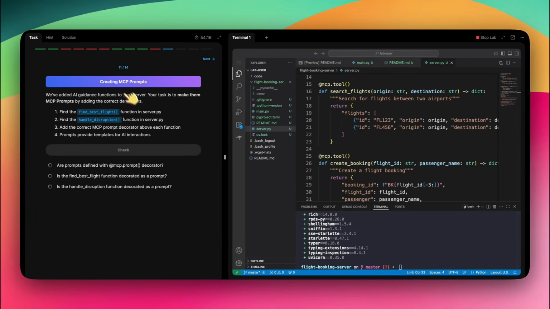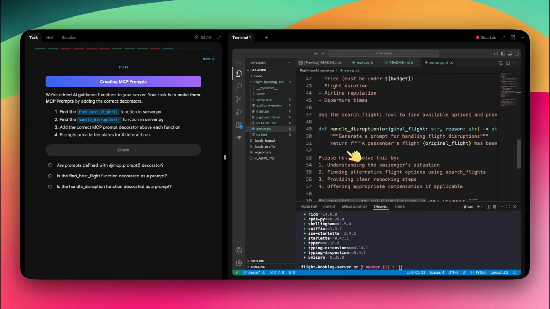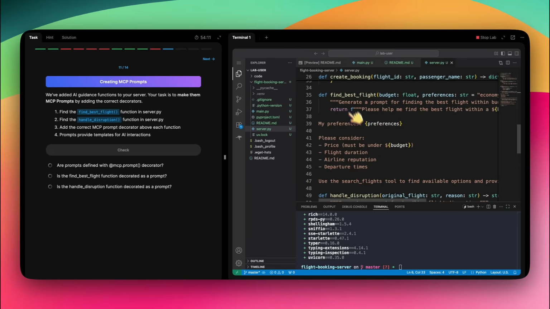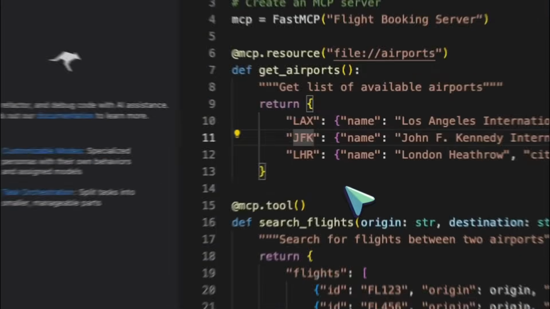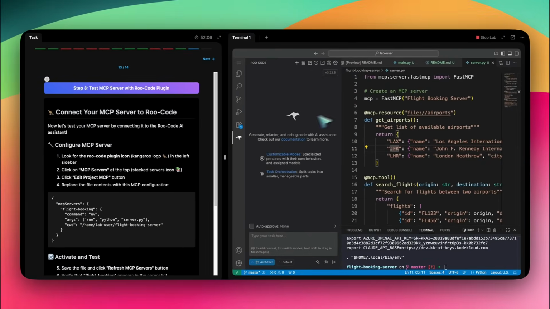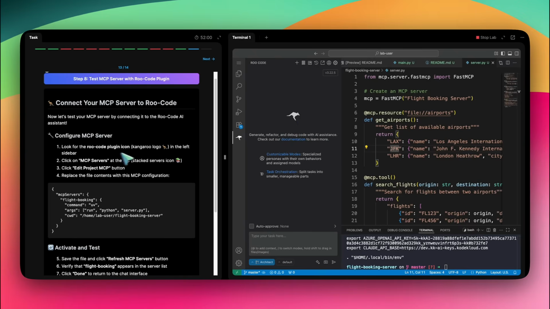The next one is creating prompts. As you can see, there are 2 functions added again. These are the prompts, and you're supposed to add prompts there. We now have the MCP server developed, but we haven't configured it to work with the RooCode agent. For this to happen, you must follow the instructions given here.